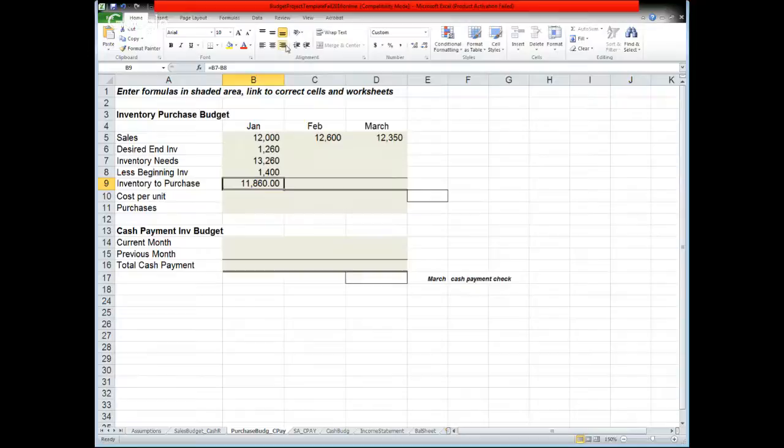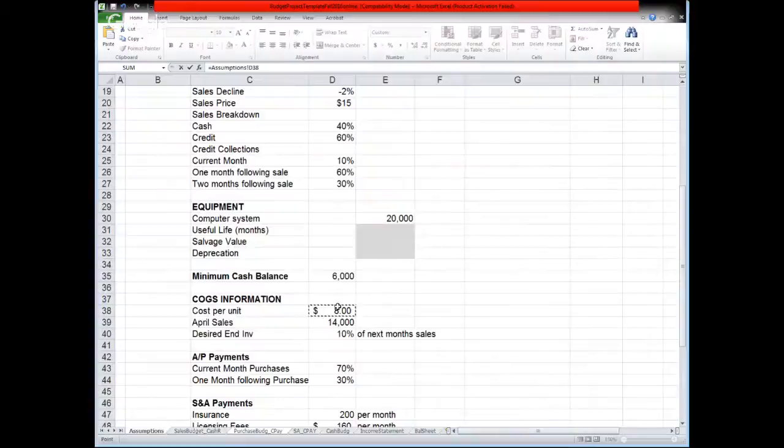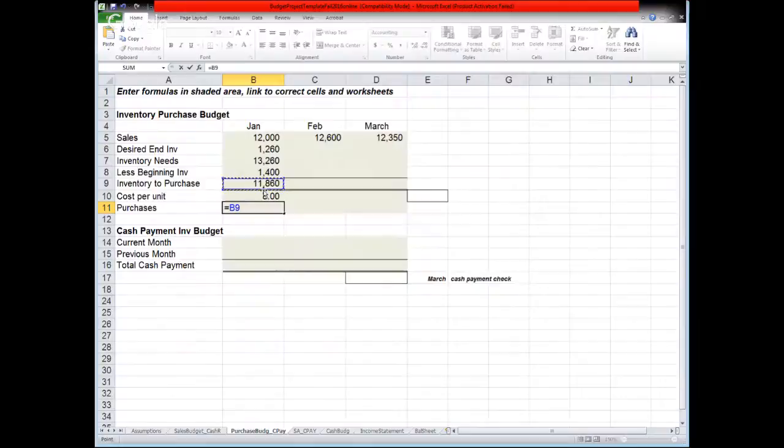So what is it going to cost us to purchase? Well, our cost per unit is $8 per dog collar. So if we're going to purchase 11,860 at $8 each, our purchase amount is going to be $94,880. So there's a few pieces that we can go ahead and fill across here.